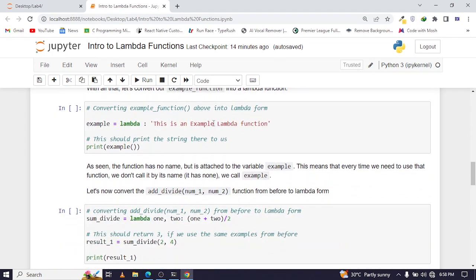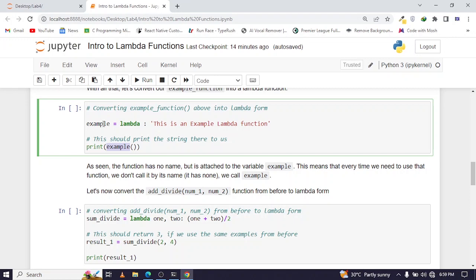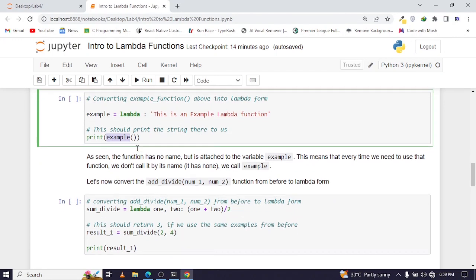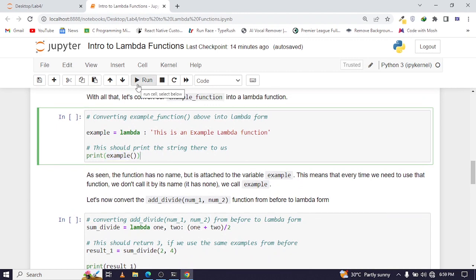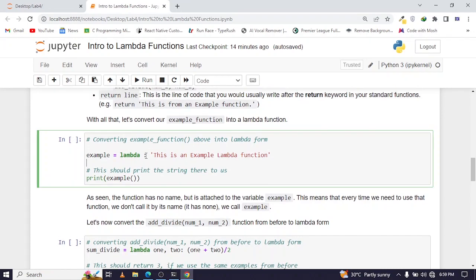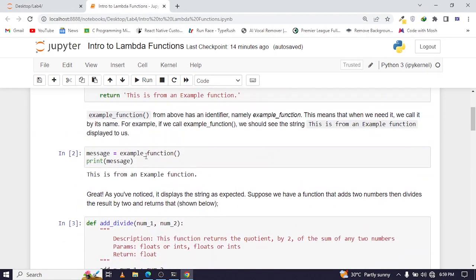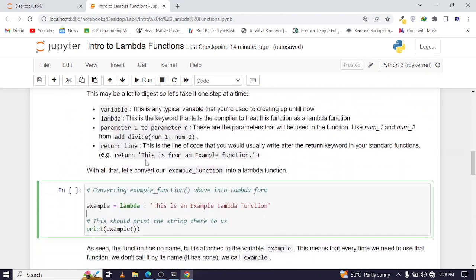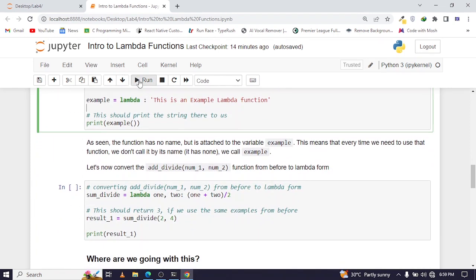So after the colon is what we want to do and then return. Okay, and then from there we can just store it inside our example variable, and then we can call it here. Okay, so now let's run this. The output we are expecting from here is supposed to be the same as the output we had for the first function. Okay, so let's run this.